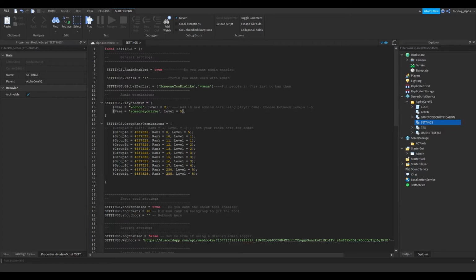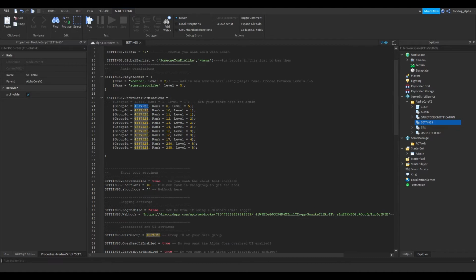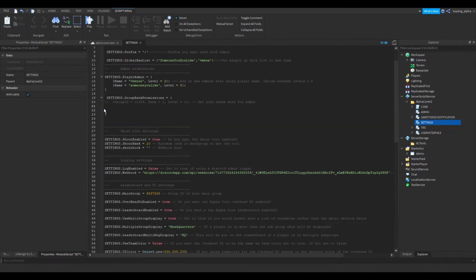Next thing we're going to have is group rank permissions. These are the ranks that you need to be. So basically, if you're in a group, you can use the admin. So here I've got it by default set up for my main group. So if I want to add in someone new, all we're going to do here is copy and paste this line.